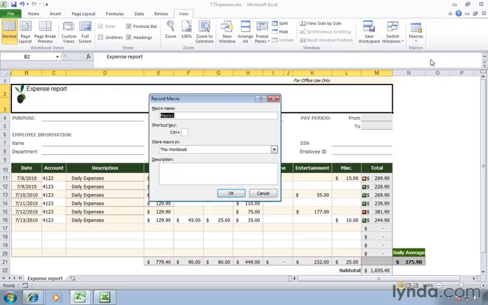And when we click record macro, it's very similar. Again, we have to give it a name. We'll call this expense titles. We can create the keyboard shortcut if we wanted to, choose where to store it if it's only going to be in this workbook, or if you wanted to go into a new workbook or a personal macro workbook, you could do that as well. We'll just leave the defaults and click OK.